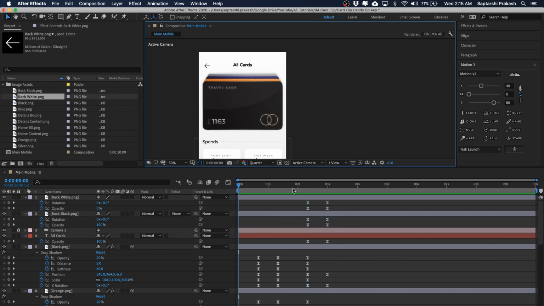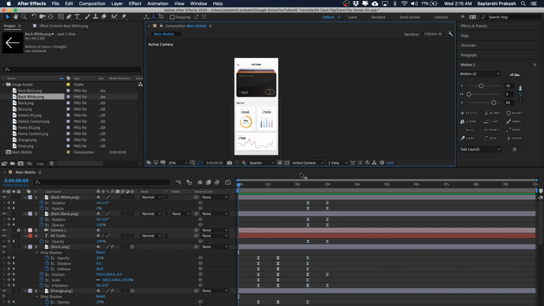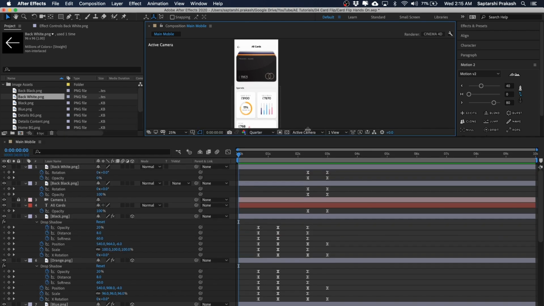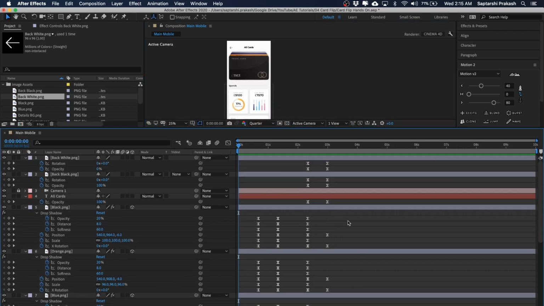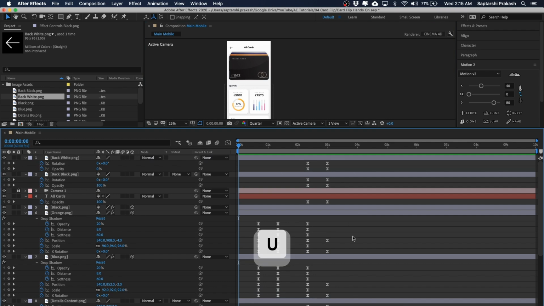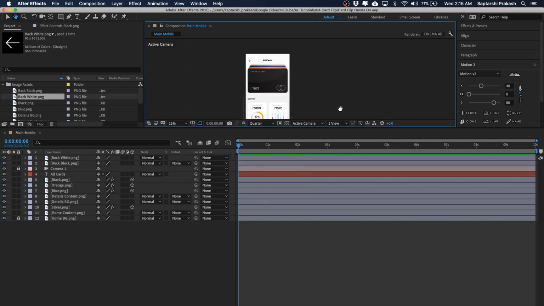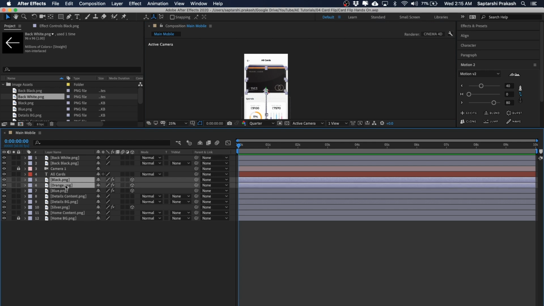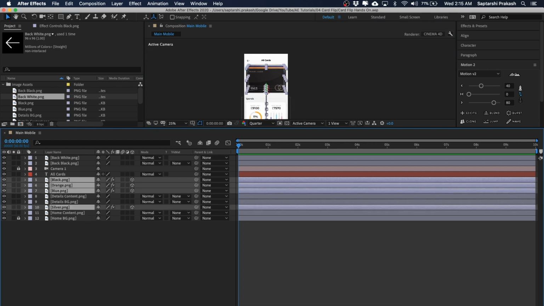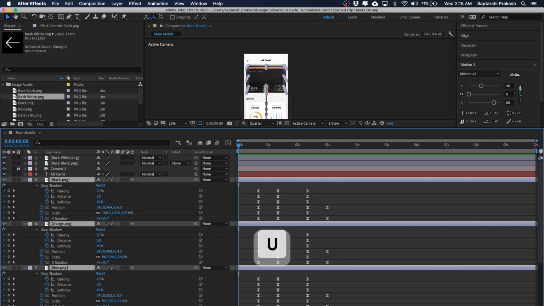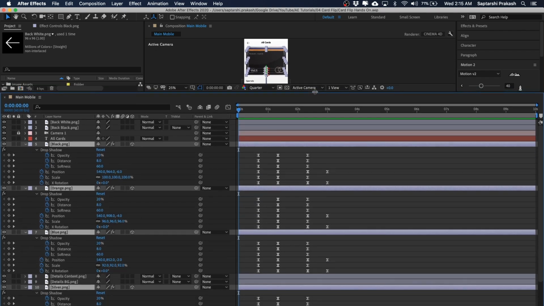But there are one or two very simple things that we can do to spice up this entire animation a little more. So let's try that. I'll hit U so that everything is collapsed. Now I want only my cards to show up the keyframes. So for that I will select black, orange, blue and the silver card. And then I will hit U on the keyboard so that it reveals only the keyframes of the selected layers.